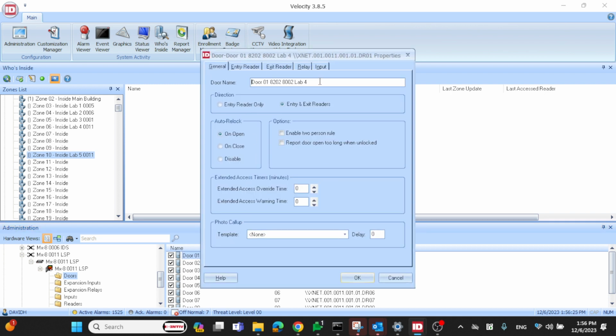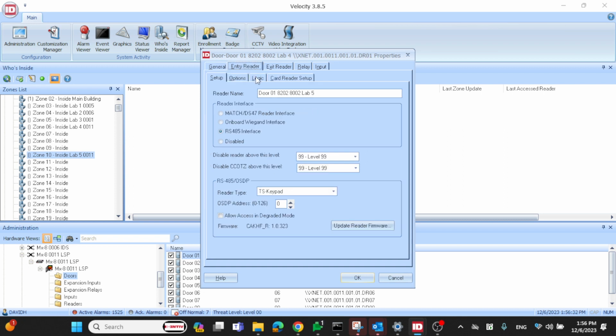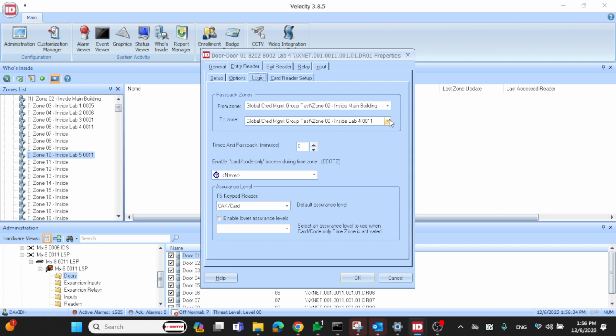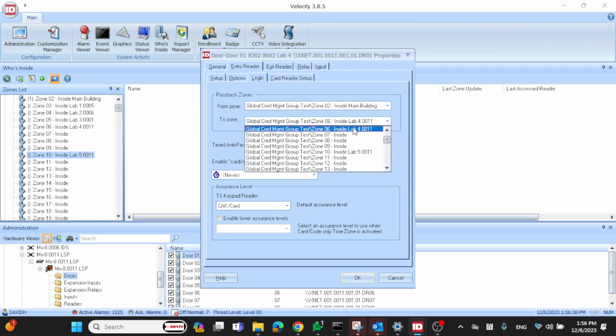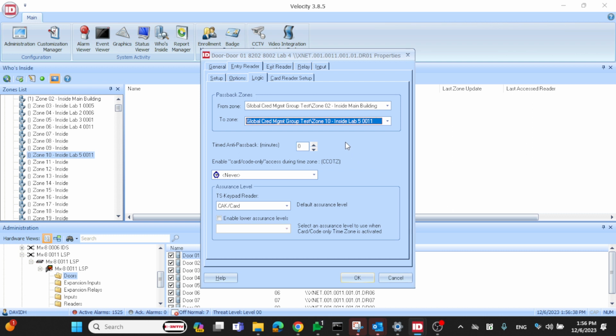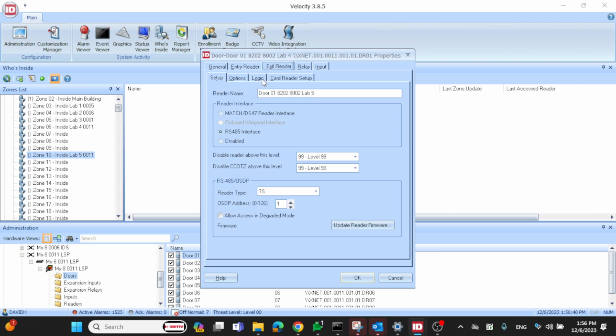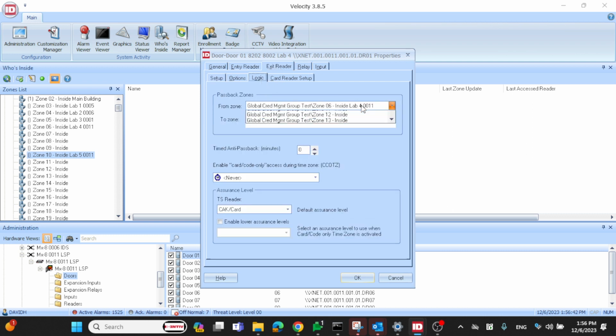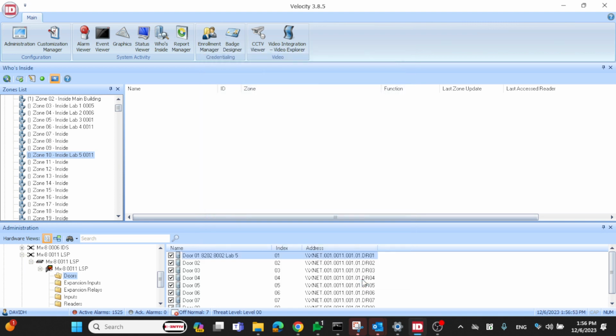Once we have the door open, we can change it to lab 5 now because it's a new lab. And we're going to go to entry reader, go to logic, and I'm going to go from the inside of the main building to the inside of lab 5. And then on my exit reader, I'm going from inside of lab 5 back to the inside of the main building. That's our passback area that we're covering. So we're going to hit OK here.